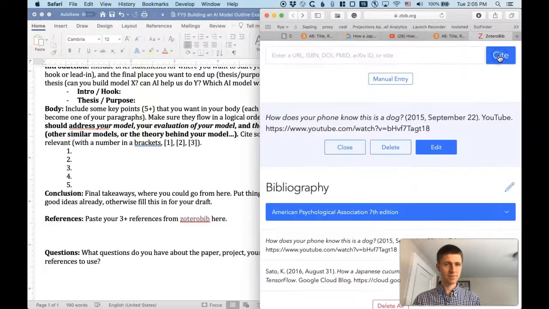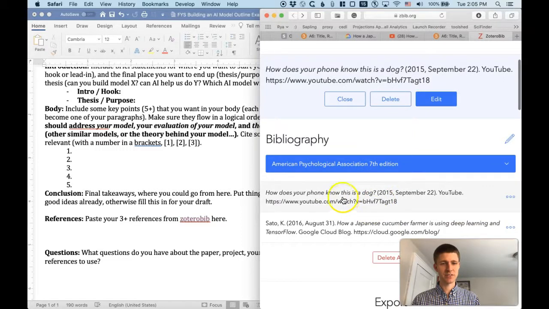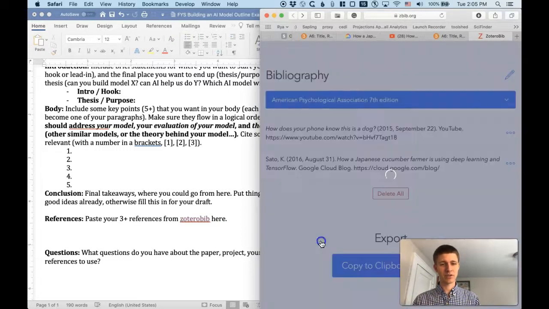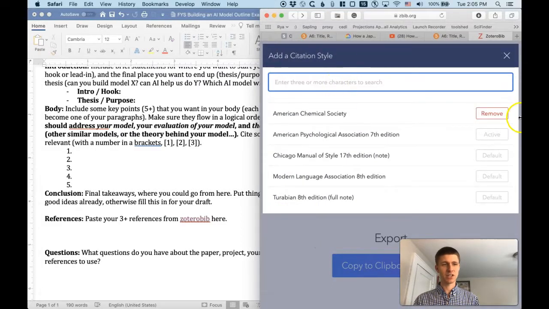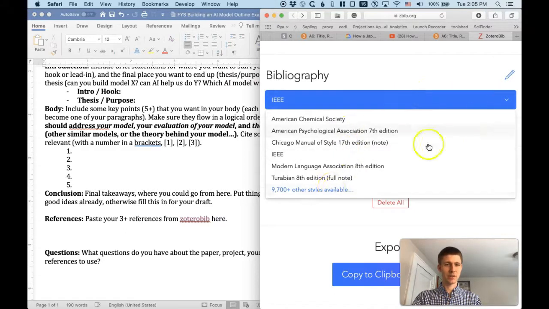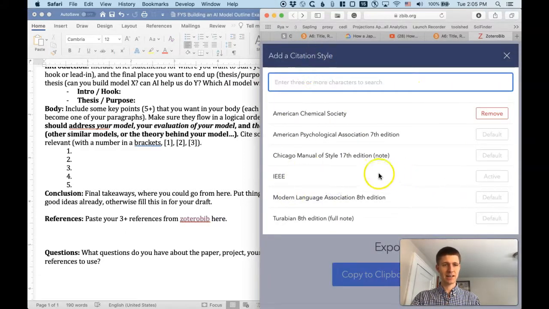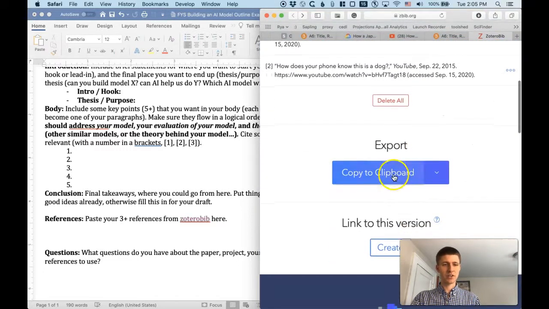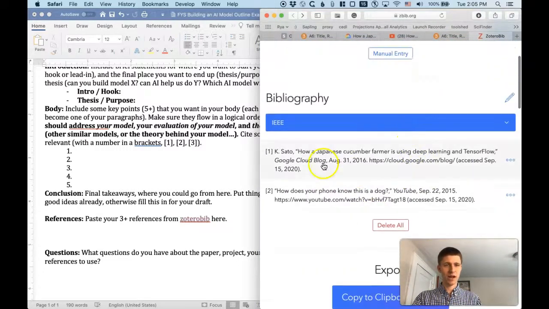Again, click done. And you'll have at least 3 of these, but I'll have only 2. If you go into bibliography now, click other styles and go to IEEE, click add, and now it's formatted in IEEE format. So again, just go into the styles and add that IEEE format. Then when you're done, you can copy to clipboard to grab your references.